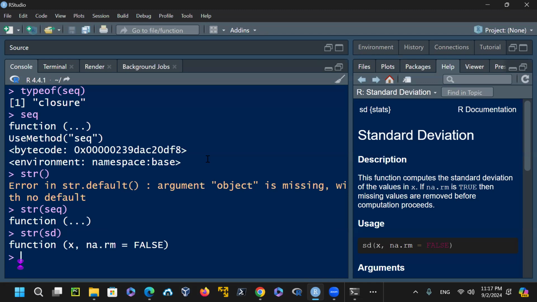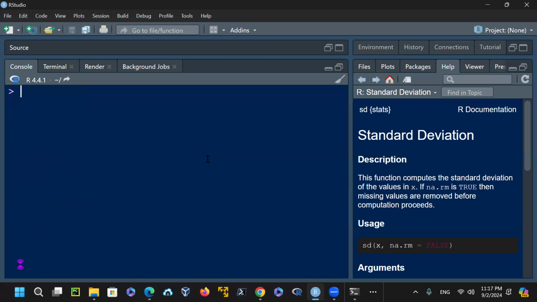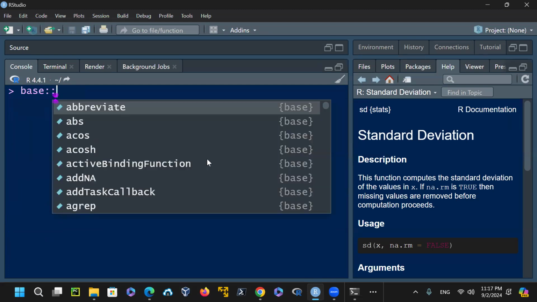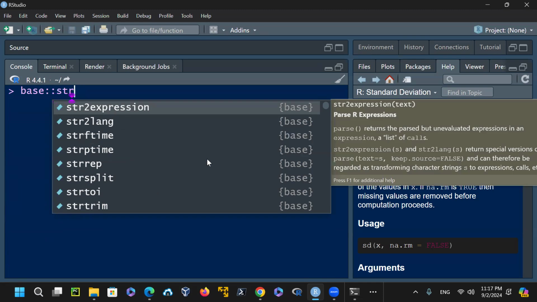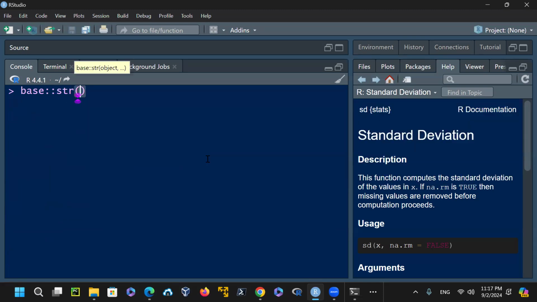So let's say on the structure we did, if I just say base colon colon str, then right here I could say, for example, 1:10, a vector. Give me the structure of it, but 1:10 is not.